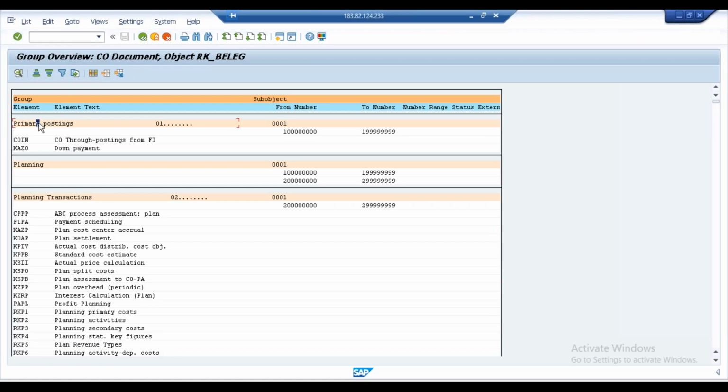So you can see the primary posting group. Primary posting group means what? What are the different transactions that will come under primary postings? So you can see CO documents which are coming through FI. So whenever you are booking a vendor invoice or customer invoice, if you are entering a cost center or profit center, the system is also generating a corresponding controlling document. So these are the business transactions.